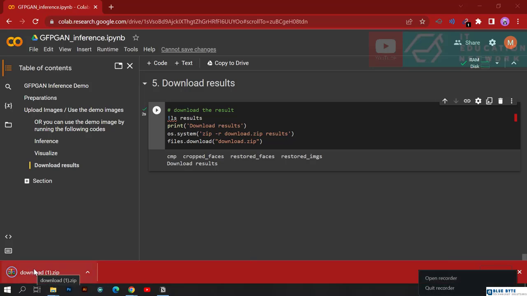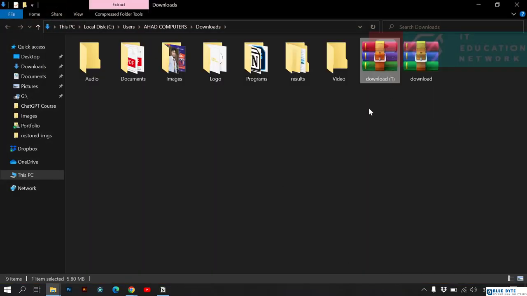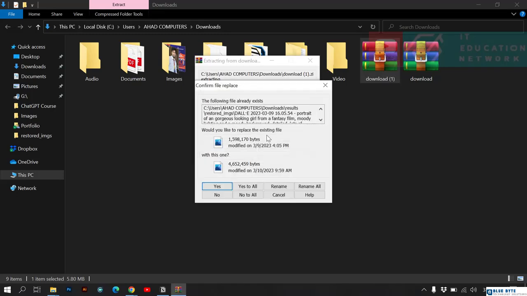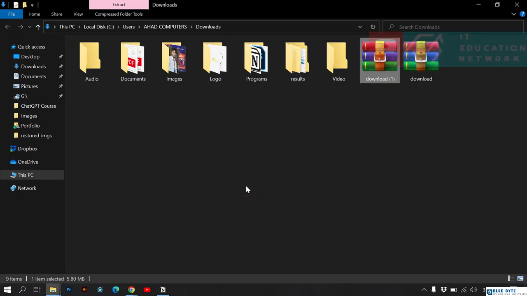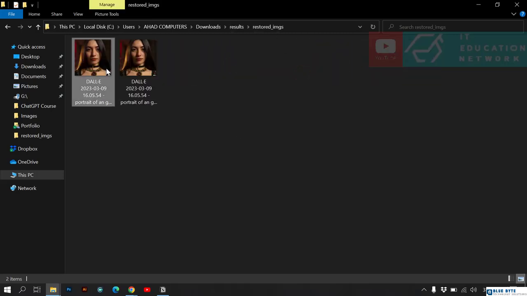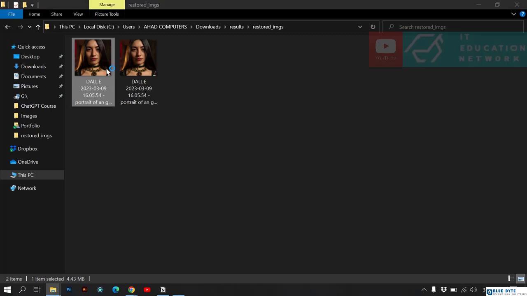So you can see the file is downloaded. I can just click here, show in folder. Here you can see our file has been downloaded. Right click and extract here. Yes to all. And here you can see after extracting, we have the results folder over here. And I can see here that we have our image.